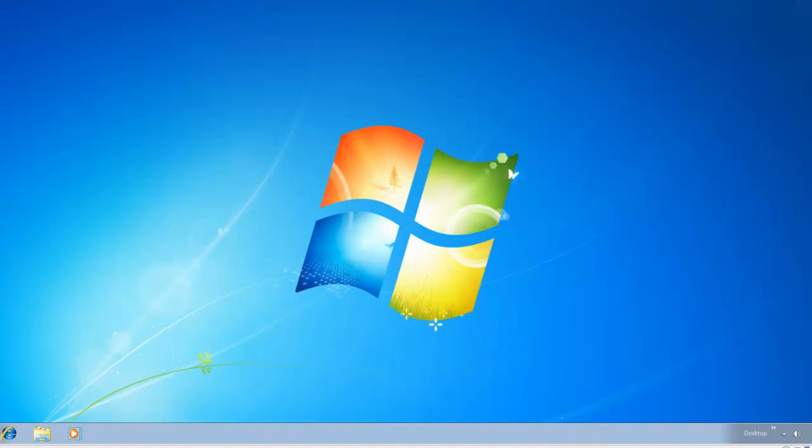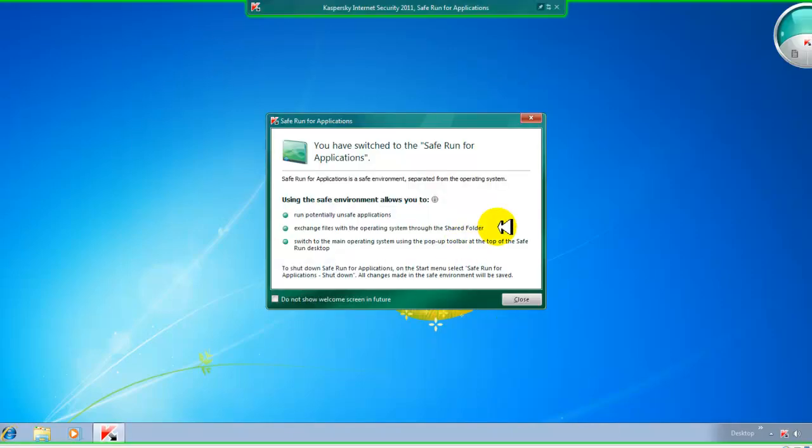I'm going to pause real quick and wait for this thing to fully load. I'll be right back. Okay, guys, I'm back. This is the creme de la creme of Kaspersky right here.